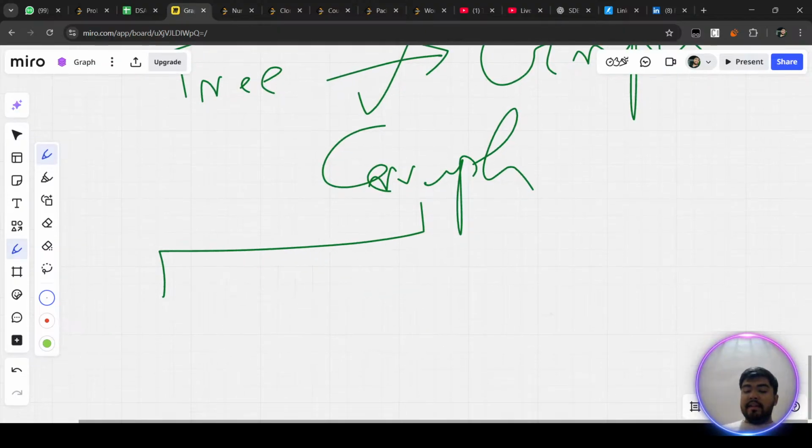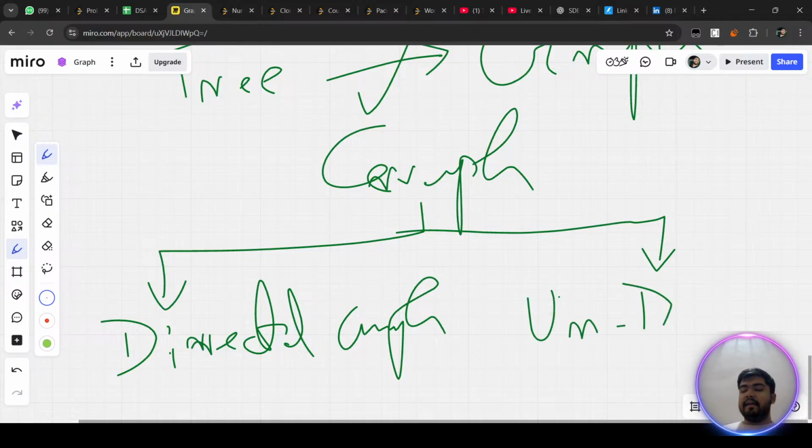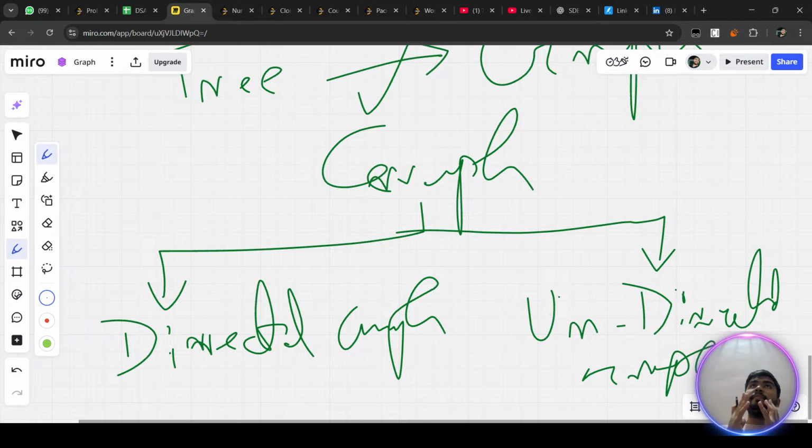Now inside graph we have a couple of categories. One is the directed graph, and the second one is the undirected graph. See guys, there can be more definitions, more theoretical aspects of graph. I am not going to dive deep into that, because you will definitely cover that as a part of your semester coursework.